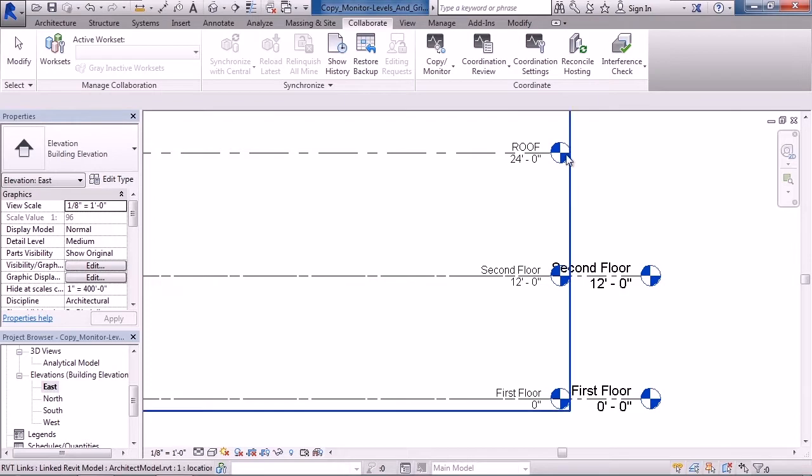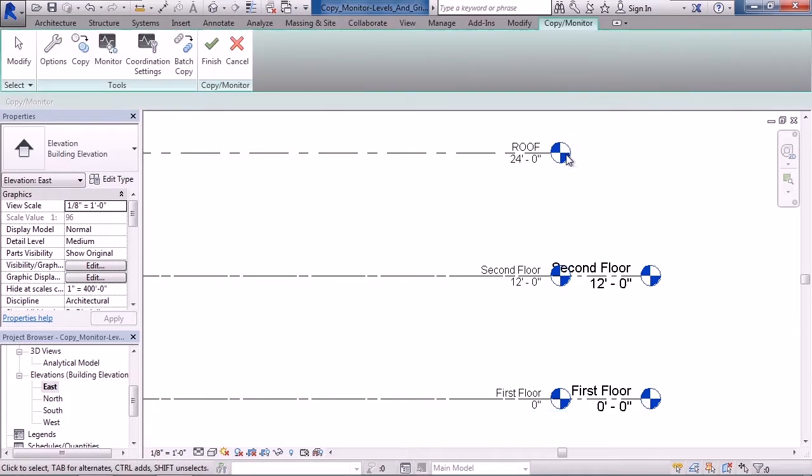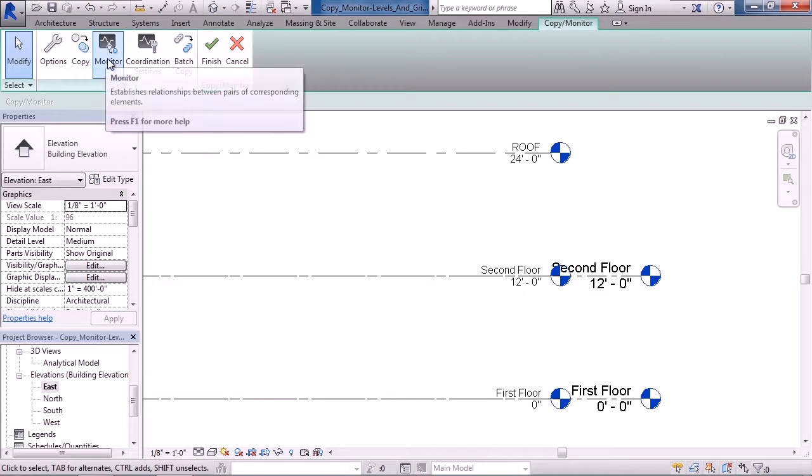Simply mouse over one of the level icons, such as roof. It'll highlight, you'll see a tooltip appear, and then left click. When you left click, the ribbon changes. This is where we can now set up what we want to monitor from project to project. On the ribbon, click Monitor.